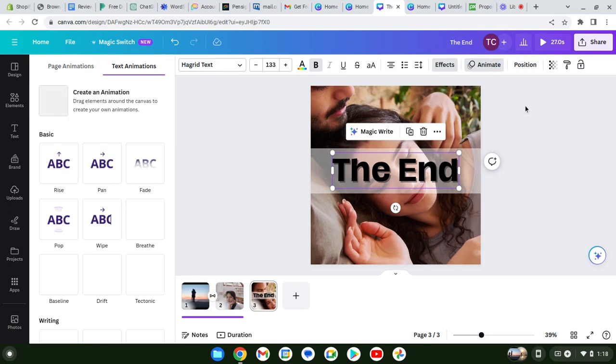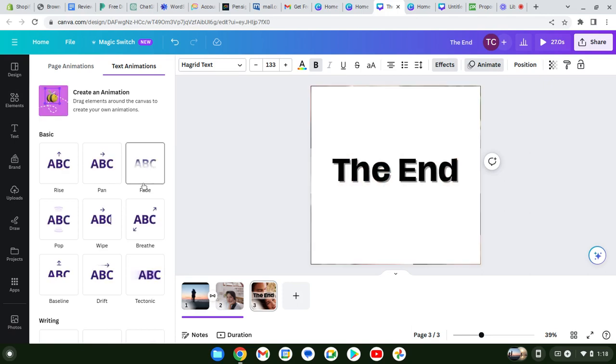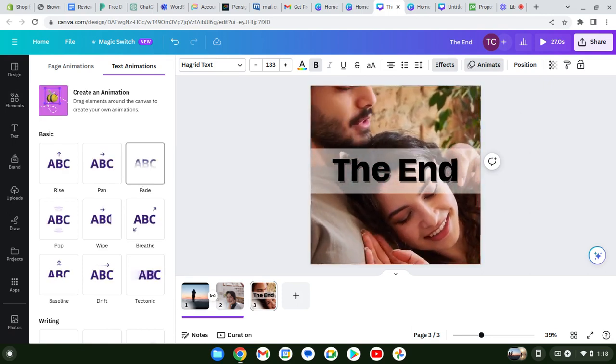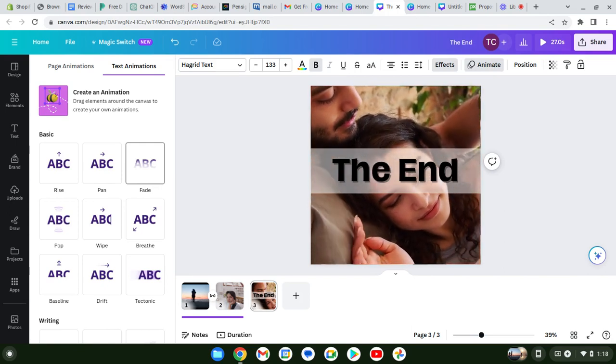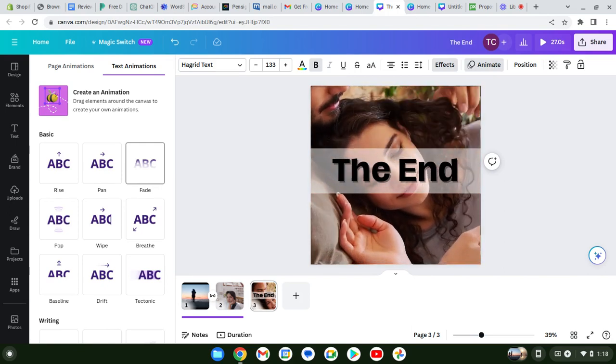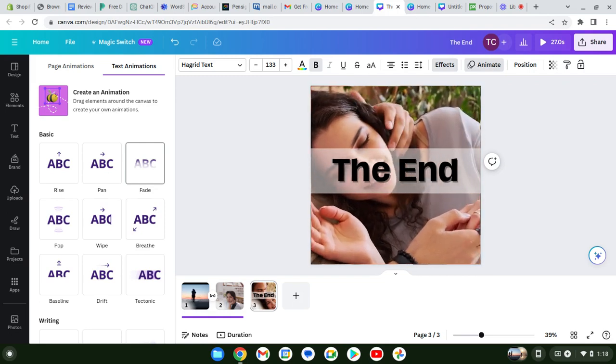Okay, and then because you have words, you may want to add some animation to it. So at the top, you hit animate. Now I'm going a little extra. So if you don't want to do all this stuff, it is quite all right. I'm just going a little extra so you can see all that you can do.